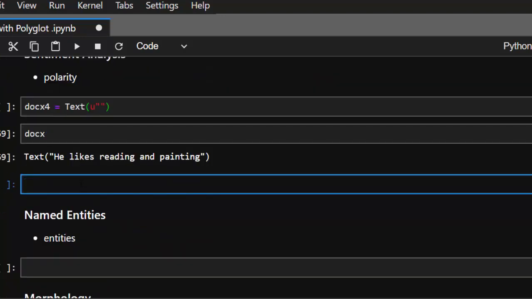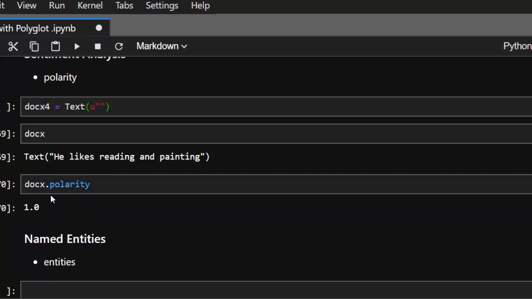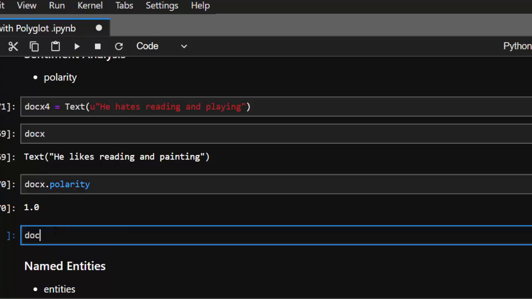And to do sentiment analysis on this, you can just go straight away with our docs dot polarity, and it's going to list it perfectly for us: 1.0, which is a positive polarity, right? If I change this one to "he hates reading and playing," so what does he love? With this, if I do the same thing here, it's going to either give us a negative polarity or a reduced polarity.